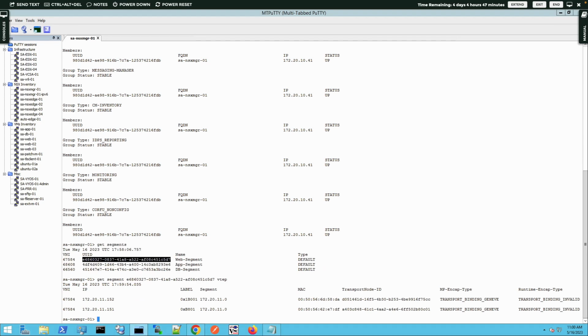We can see I've got two different tunnel endpoints associated with it: 172.20.11.151 and 172.20.11.152. So I've got two transport nodes servicing workloads on my web segment.